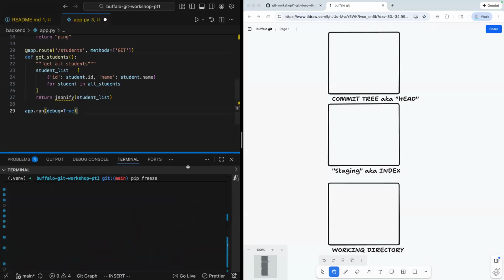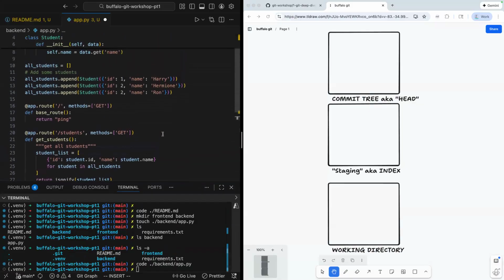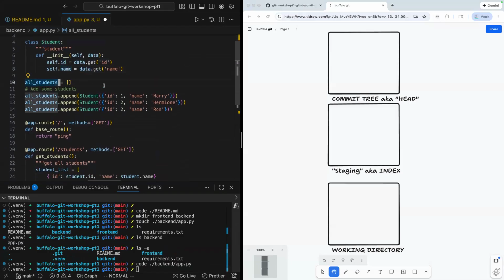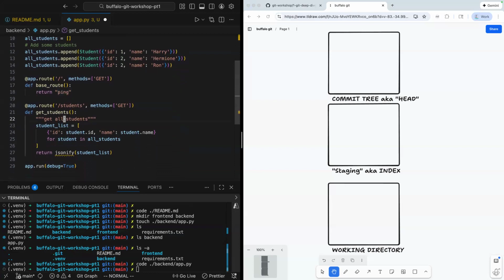I just wanted enough code here that we have something real. We'll see this code again in the other Git workshop, but we have a Flask app here, a really simple student class that has an ID and a name, and a Python list of a couple students. I have a sort of home route that just returns a hello world ping message, and a students route that returns all of our students. And then I'm running my Flask app.